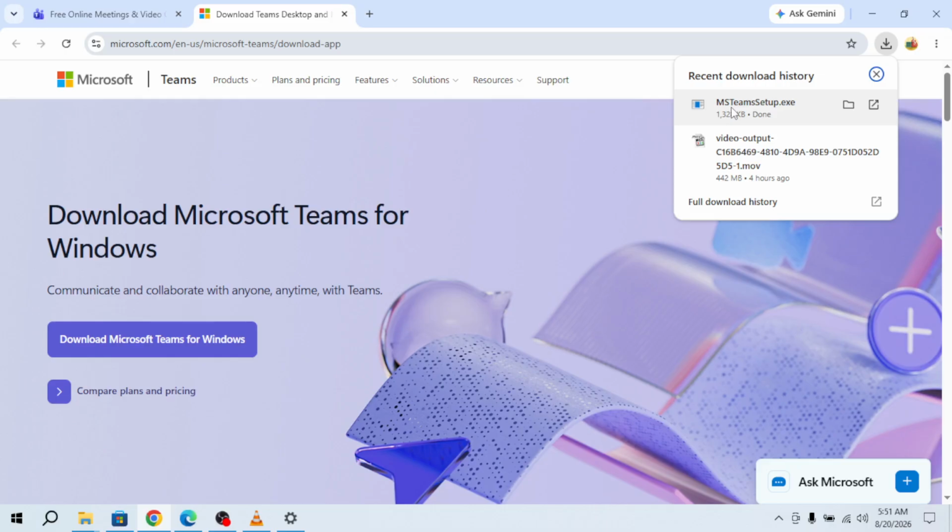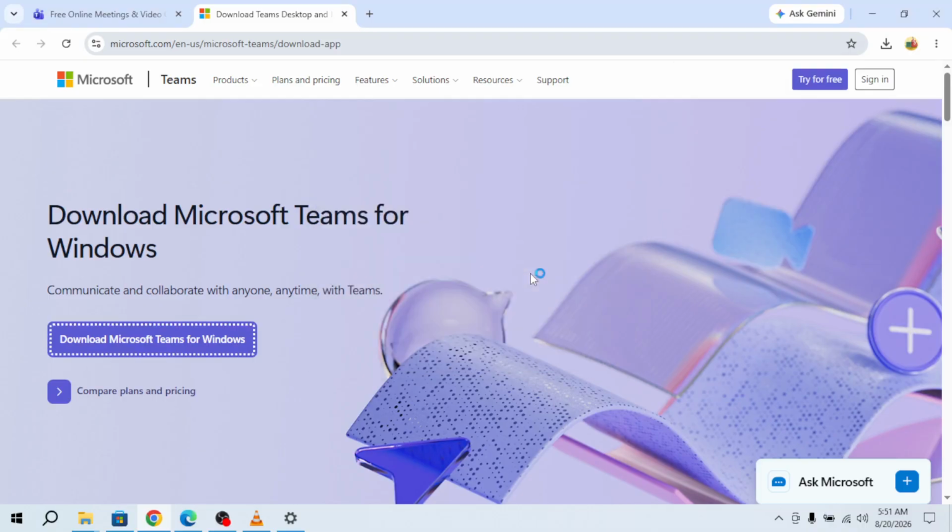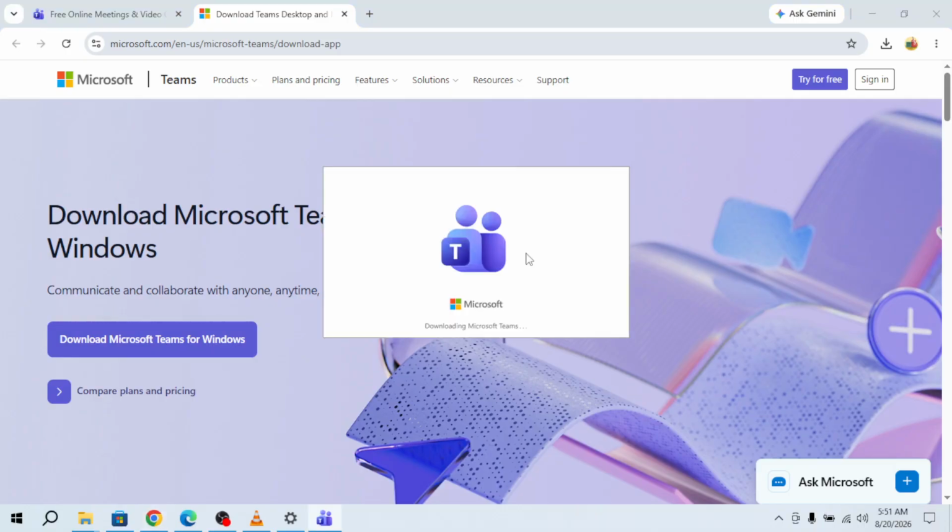Once the download finishes, open the installer from your browser or Downloads folder. If Windows asks whether you want to allow the Microsoft Teams installer to make changes, select Yes to continue. Teams will now install on your computer. The process may take a little time depending on your internet connection and system. Just let the installer finish and avoid closing the setup window while it's working.